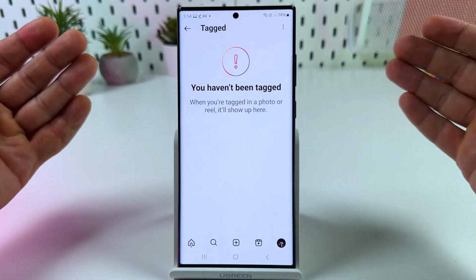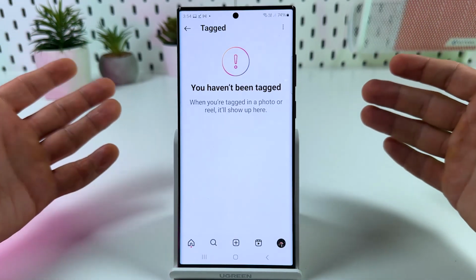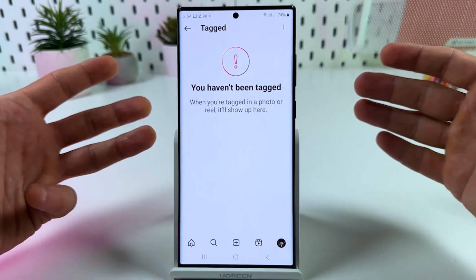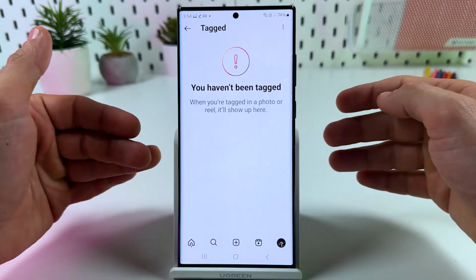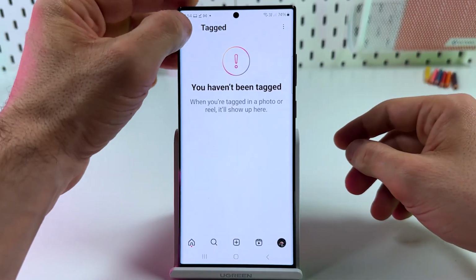But you haven't been tagged. That's what I see. I can't restore my photo and show it in my profile back. I hope they will fix this bug later.